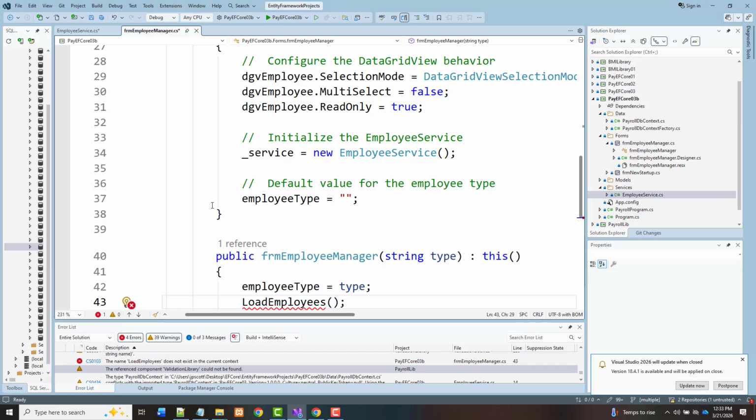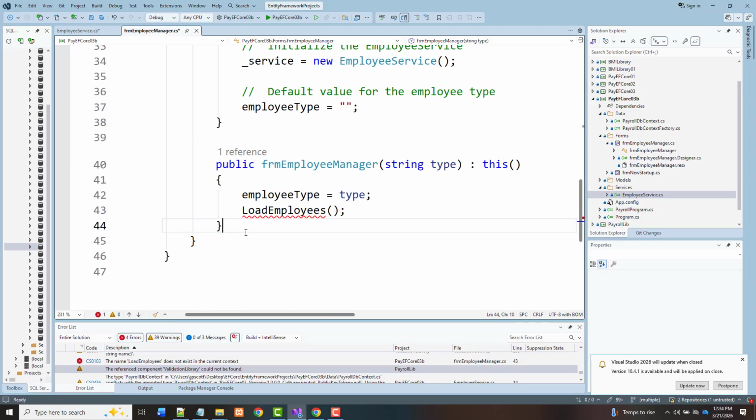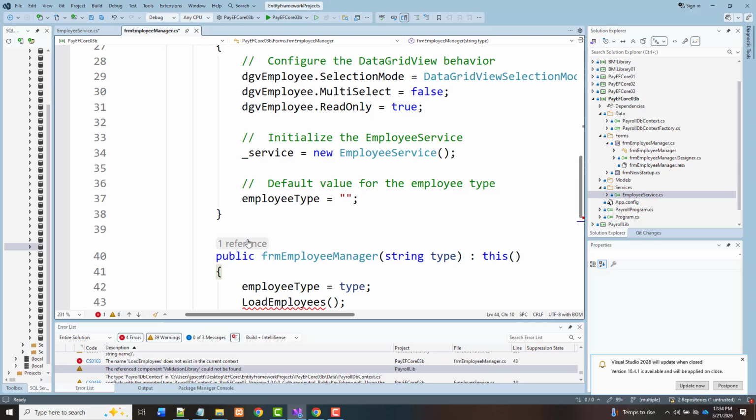Holy moly. Oh, we haven't written that yet because we removed it. Okay, not a problem. All right, so we're getting this error on load employees because we have not written load employees yet. So let's write that right now.